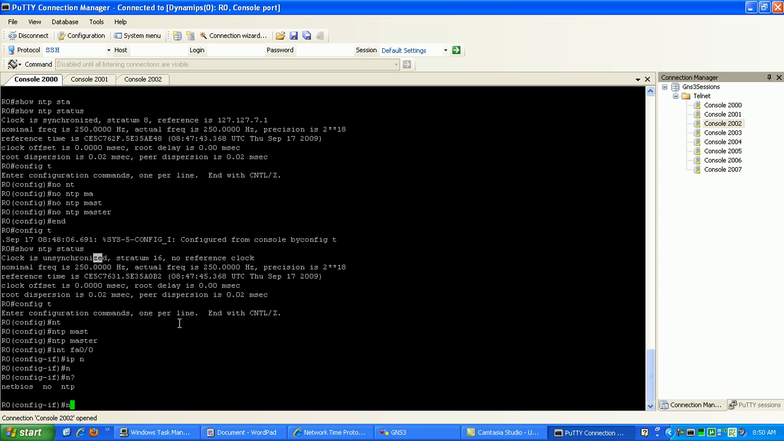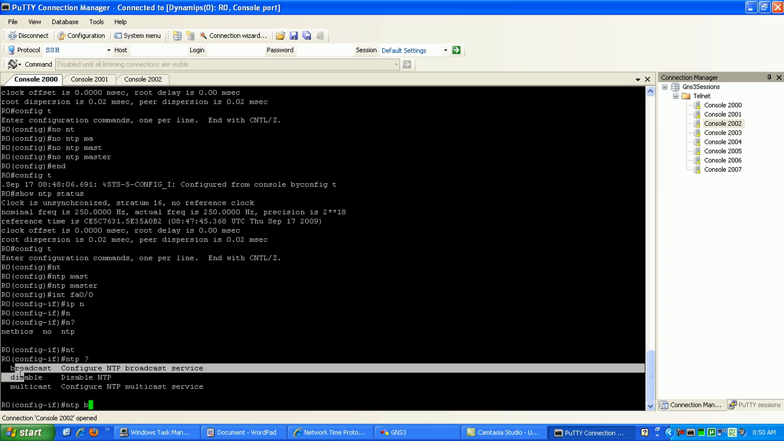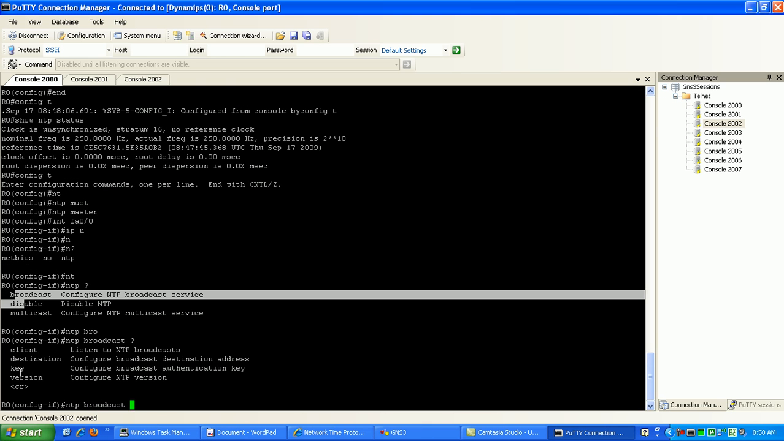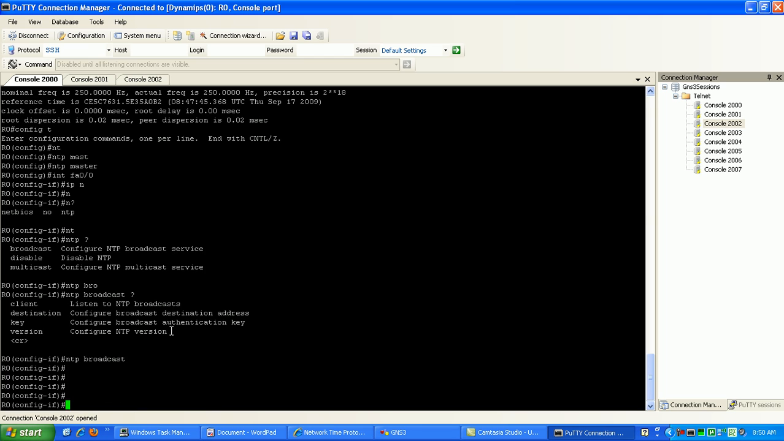Let's see here. Okay, NTP, and then here you have options. You can do multicasting, you can disable NTP on the port. What we're going to do is NTP broadcast. This is multi-access. And we're just going to leave it with NTP broadcast for now. So as the server, I'm broadcasting this out.